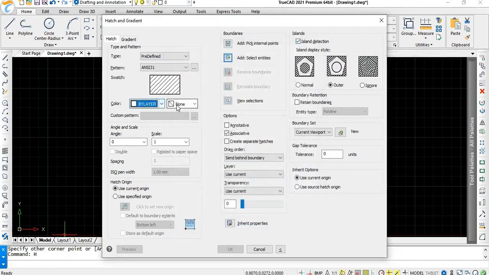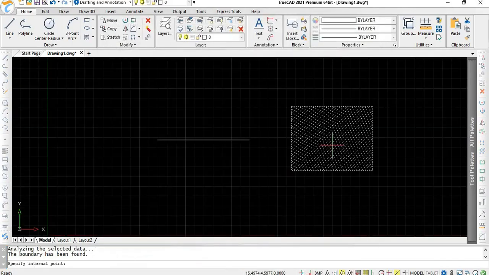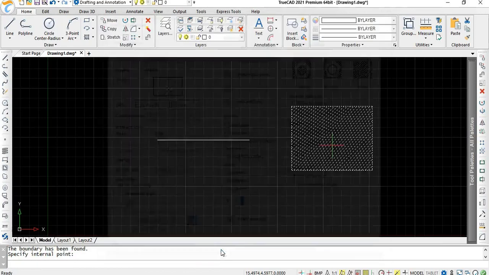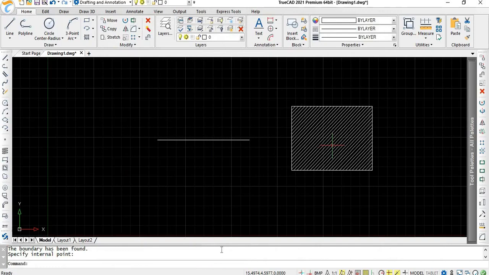After modifying all the required values like color, angle and scale, you can create a hatch either by picking the internal points or by selecting the entities. After picking the internal point, check the preview and click OK. Hatching adds a meaning to the drawing and it also helps to differentiate the materials and areas.